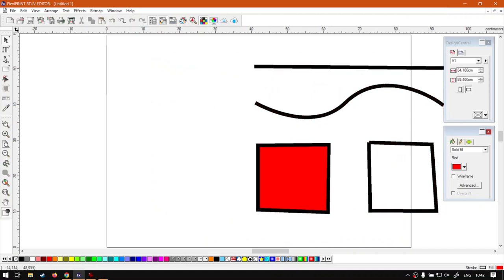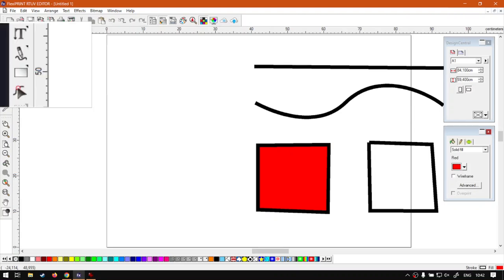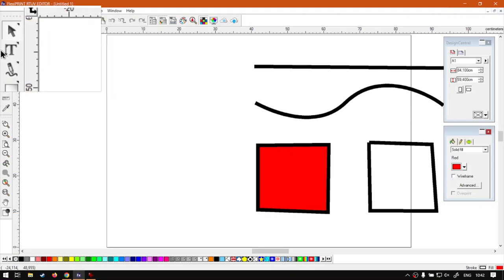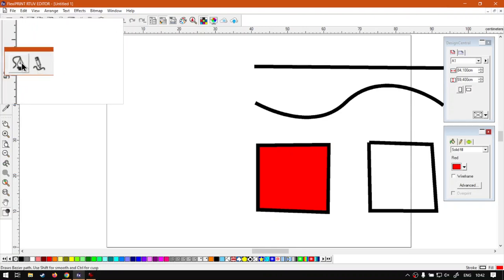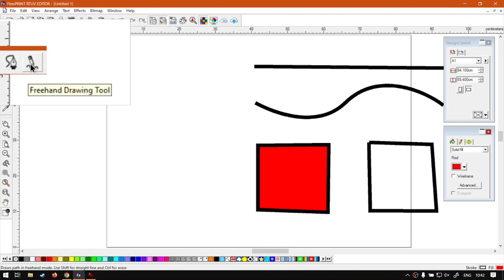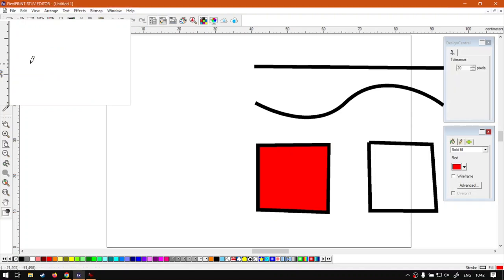So now if I zoom in and then we go to the tool under the text, if I left click and hold in, you'll see we have the path one first, and then if we hover we'll see the freehand drawing tool second. So I'm going to select that and then move back to the canvas.